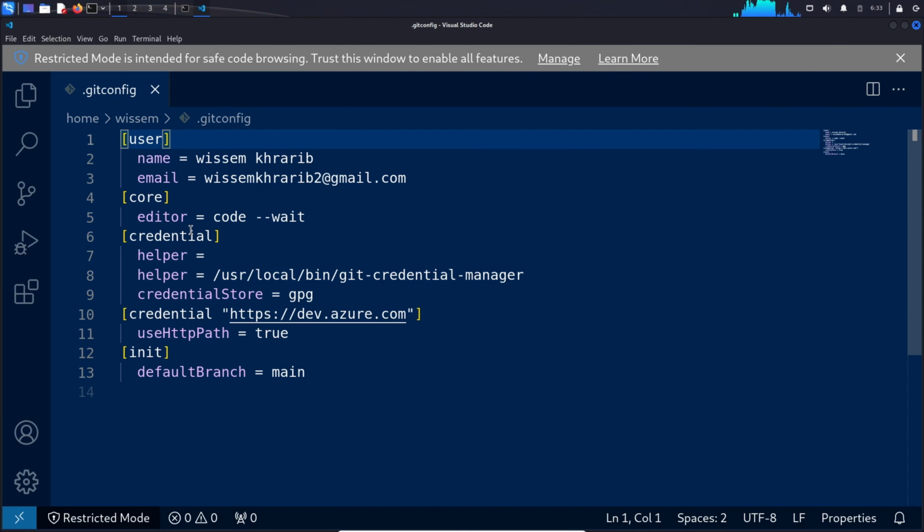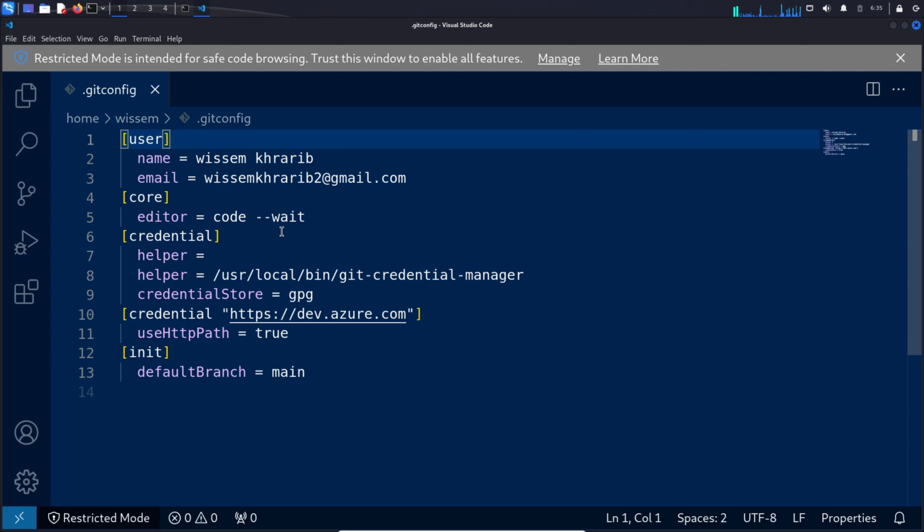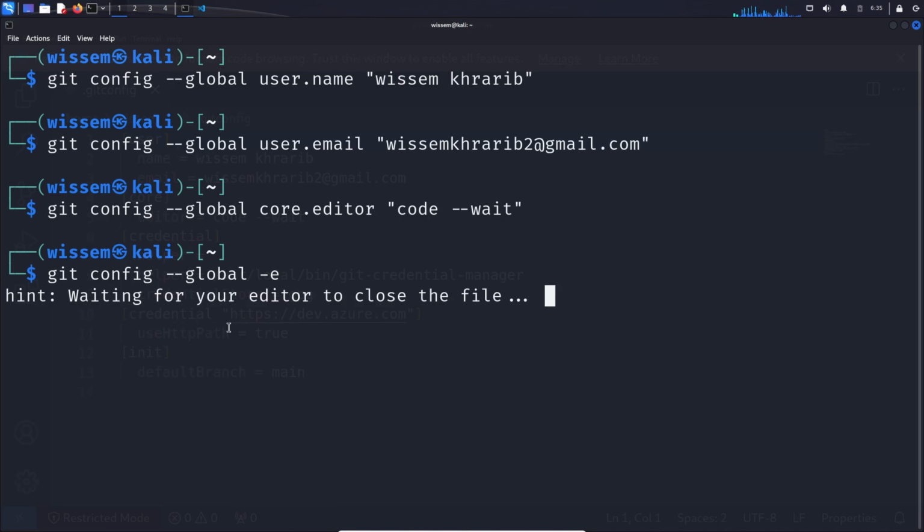So here we have different sections. First of all, we have the user section. We find here the name and the email, so they are configured as we specified using the git config command. And then we have the core section where we set the editor to code to let Git work with VS Code instead of Vim. If we go back here to the terminal, we find that the terminal is waiting for us to close the file, and that's because here we are using the --wait option. So now when closing the file, we'll go back to the terminal and we can continue executing commands.